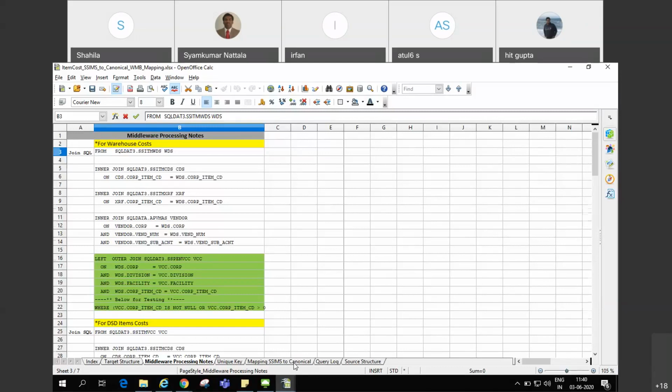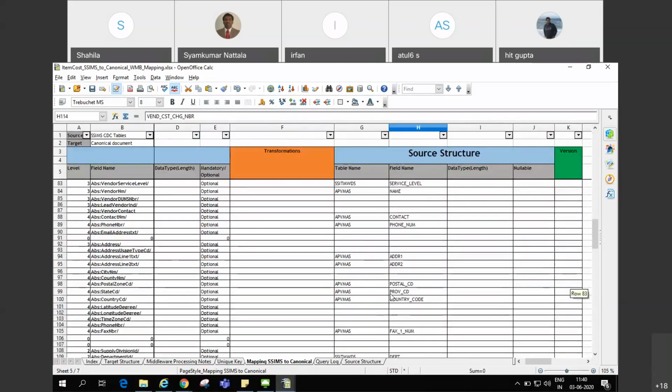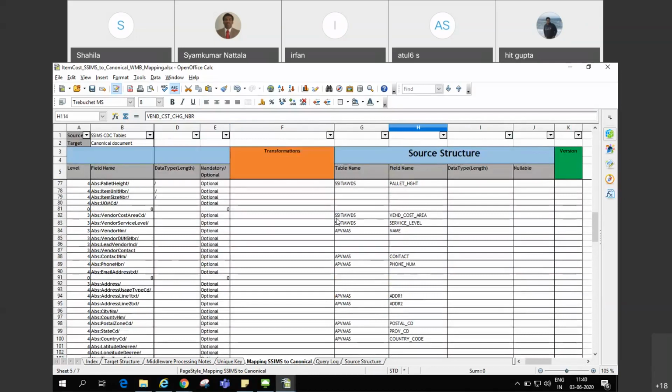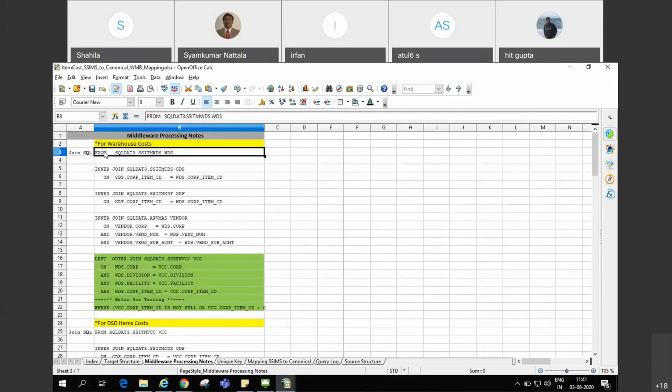So that field name will be mentioned here also. For example, for this vendor cost area code, this is the table name. From the WDS table, I'm getting a field name vendor cost area. In some cases that will not be copied here. Somehow it might be missed.